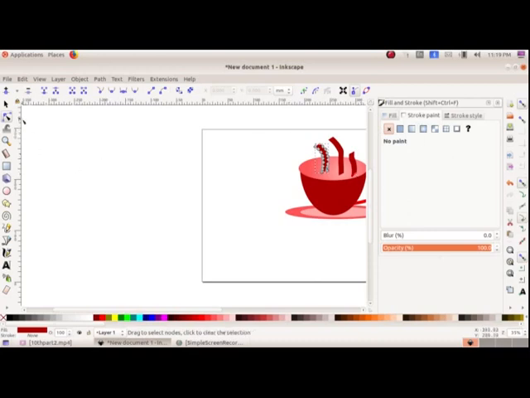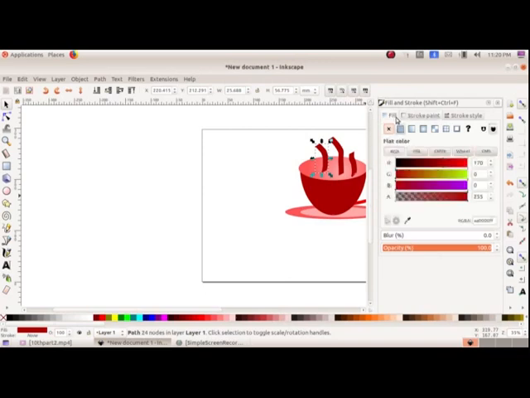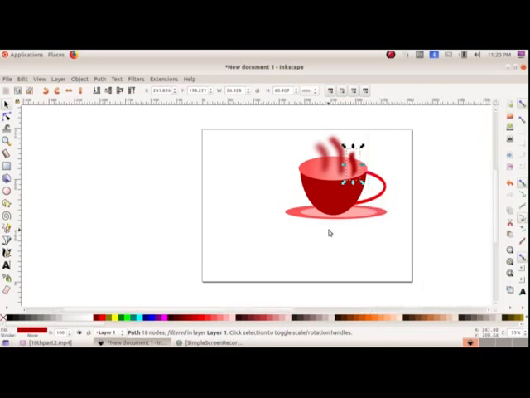And here select the option blur. Select the option fill and choose the option blur. So here you will get the effect. Just make it so, and you will get an effect of steaming coffee.